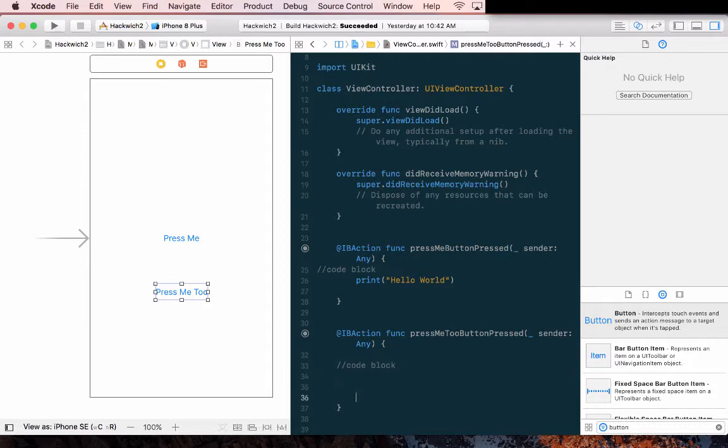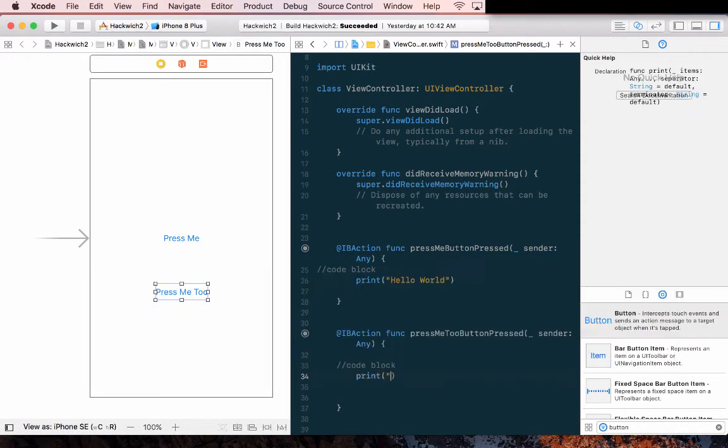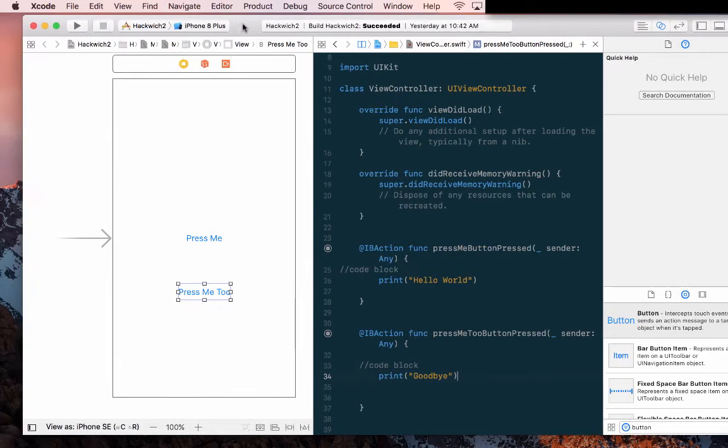Okay, so I'm going to give myself a little bit more room here, and we're going to print using the print function. Goodbye. Okay, so let's see what happens.